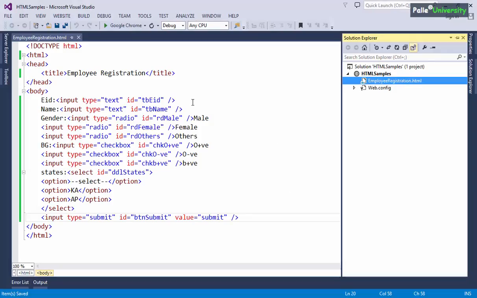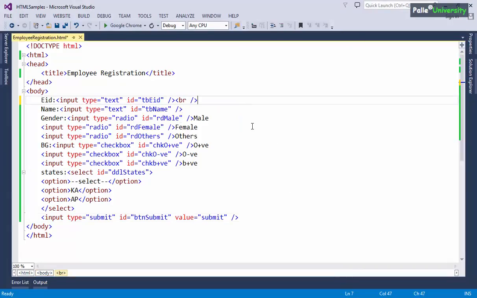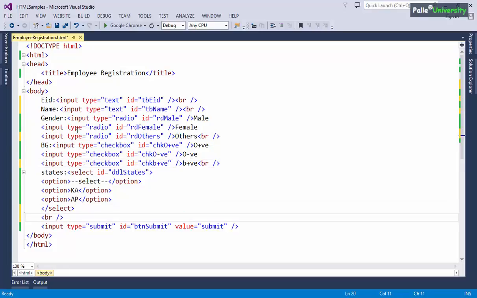What should I do? Obviously I should use an HTML tag called BR. Let me write BR. BR means break. It is almost equivalent to a new line in C#, Java or C++ languages. BR tag you will be using. So immediately after the EID tag I have written BR. Next to name I have written BR. Again after displaying all the radio buttons, one more BR. After displaying all checkboxes, one more BR. After displaying the drop down list, one BR.